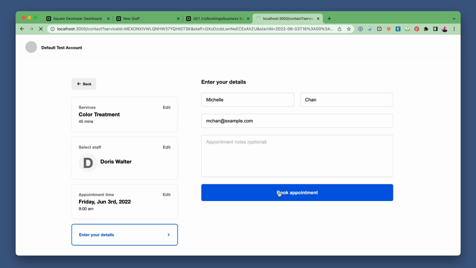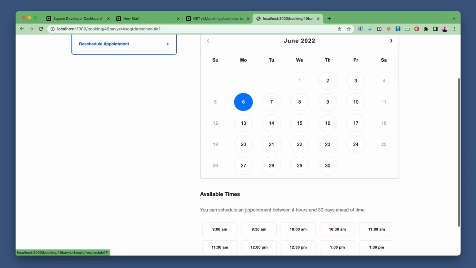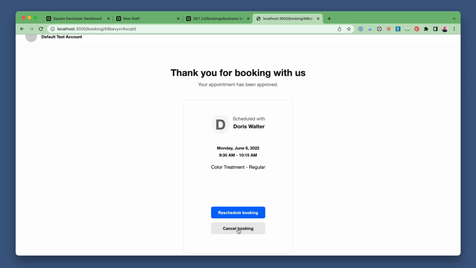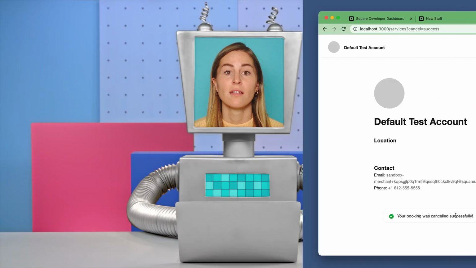Cool. So now let's say something has come up for me and I want to reschedule. Pretty easy, just click Reschedule and choose a different time slot, and it'll automatically change that for the merchant and for me. And lastly, let's say I need to cancel. I just click Cancel here and it'll redirect me back to the services page with a "Cancellation was successful" message here on the left.